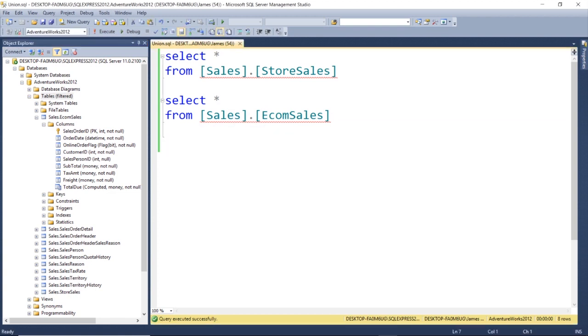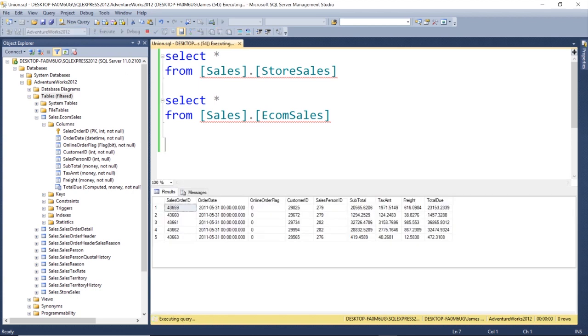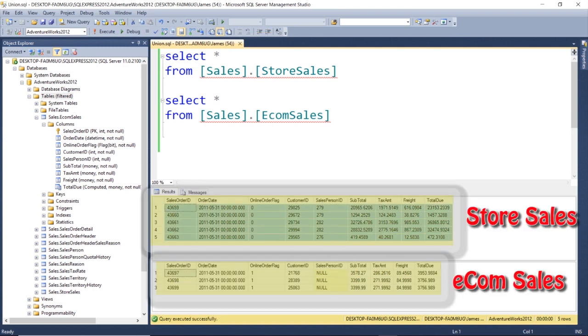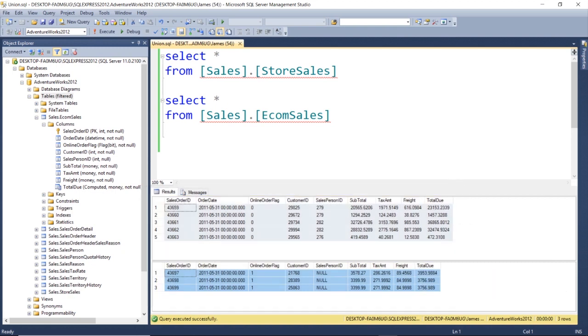I have two tables here, store sales and ecom sales. Now let's take a look at these. So I'm going to run this. Okay. So now as you can see, these are two tables. One contains all the orders or sales from our stores. That's this query at the top. And the other contains all our orders from our online sales. So these are two separate tables. They're identical. As you can see, they have the same columns. But the only difference is one contains orders from our stores and one contains orders from our ecom channel.